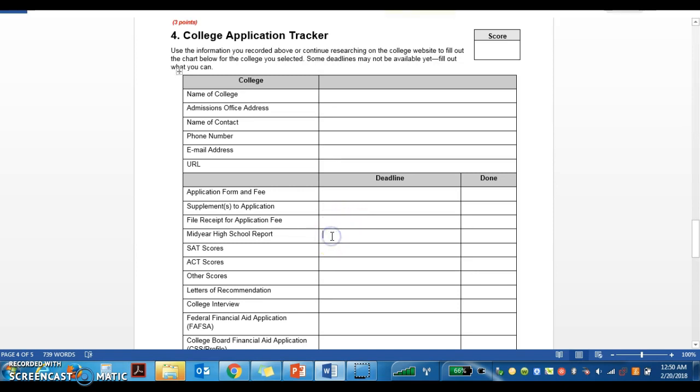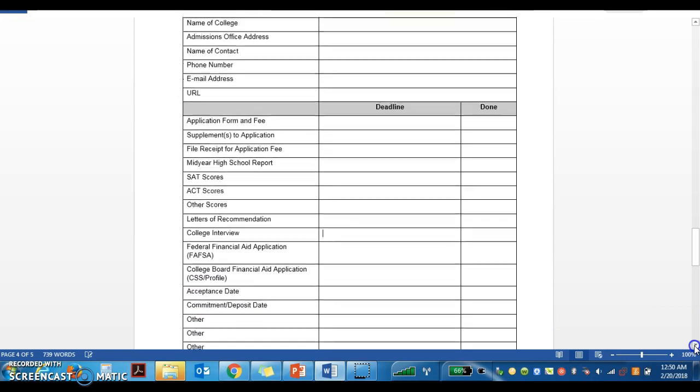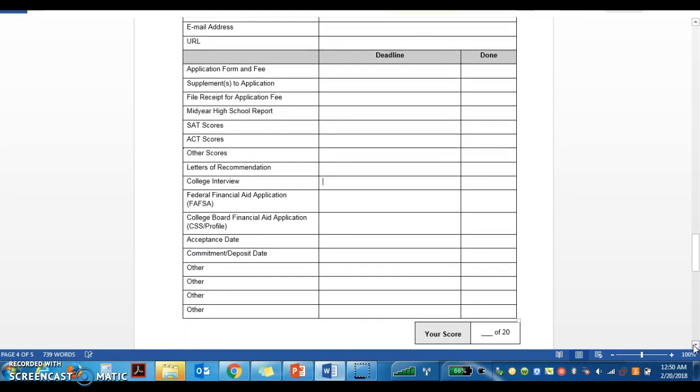Mid-year high school report. Some colleges need that. SAT scores. When do they want those? Or your ACT scores. When do they want those? Any other scores they might need. They're going to be looking for letters of recommendation. A lot of times they want that with the application. So if you can't find when letters of recommendation are due, then just put the same date as the application. Some colleges do a college interview. I did not have one before I went to college, so I'm not really sure how many colleges actually do that. I went to 2 different colleges, and neither one did that.